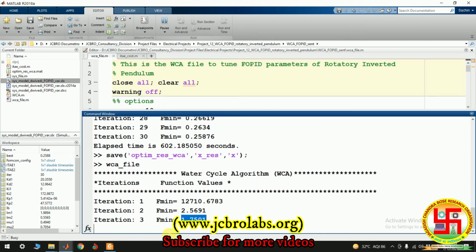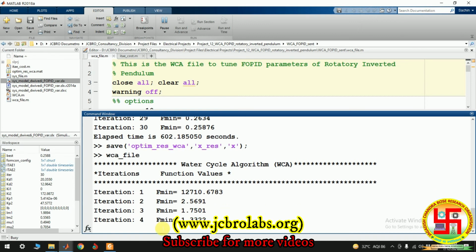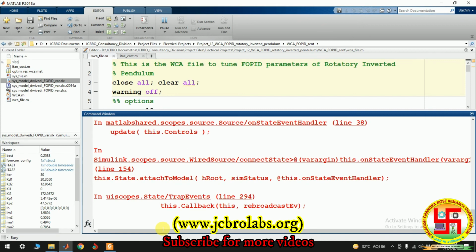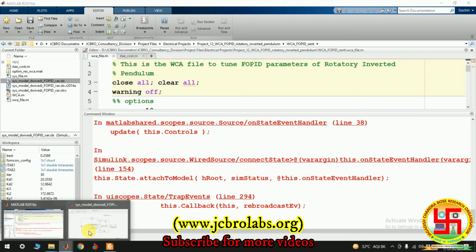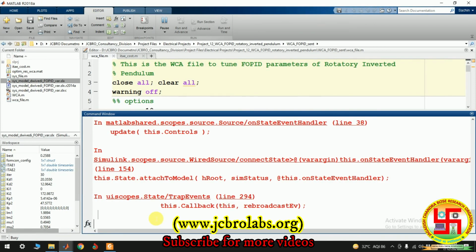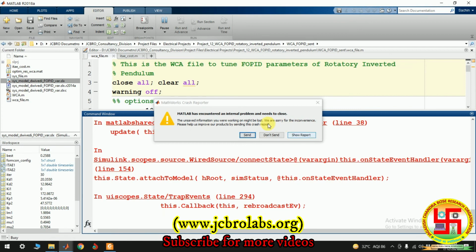It will take time, so let's stop the execution. We have stopped the execution in between. That's why we are seeing this command. We are pressing Control C here. Now it will terminate. So you have seen the output and the model in working stage, and it is working perfectly fine.